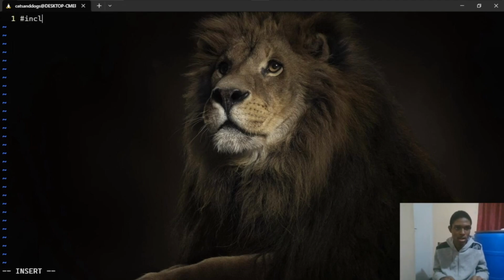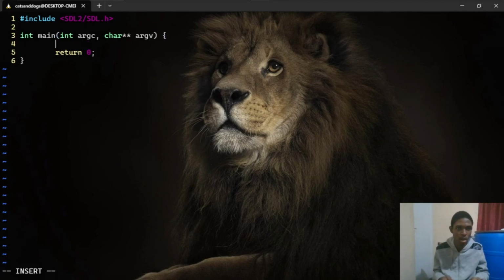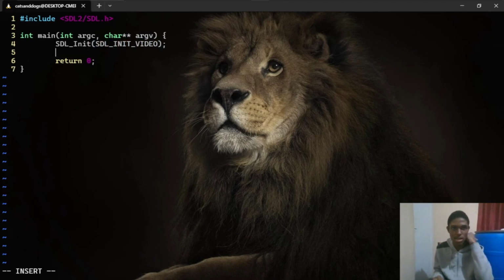So first, I'm gonna include the SDL2 library, so SDL2/SDL.h. Then I'm gonna type int main(int argc, char *argv[]), return 0. So now that we have the main entry point of our program, we're gonna initialize SDL first. So we call the SDL_Init function. We say SDL_INIT_VIDEO. So it's gonna initialize the video subsystem for SDL.